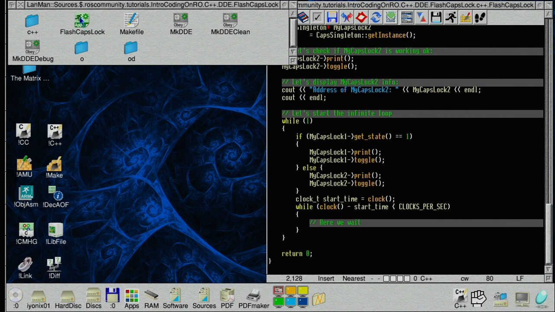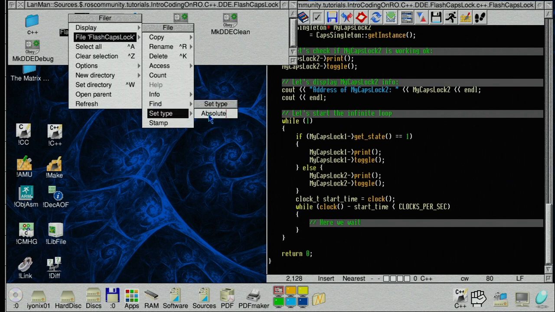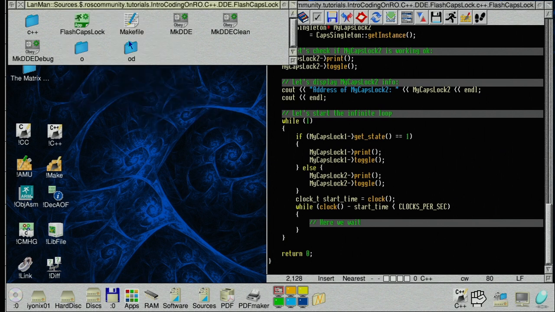And again, to know that it's an AIF, it's a file type. And in this case, the label for this file type is absolute. Okay. All right. So if we now double click on this, what's going to happen is it will open a window and will start printing all the messages that we have described before. So let's have a look.